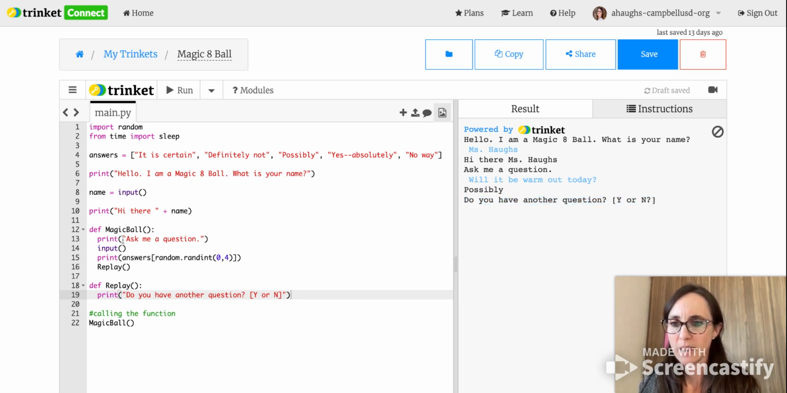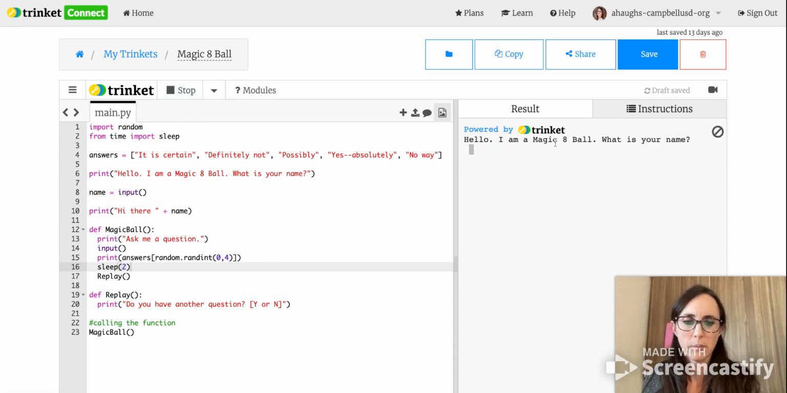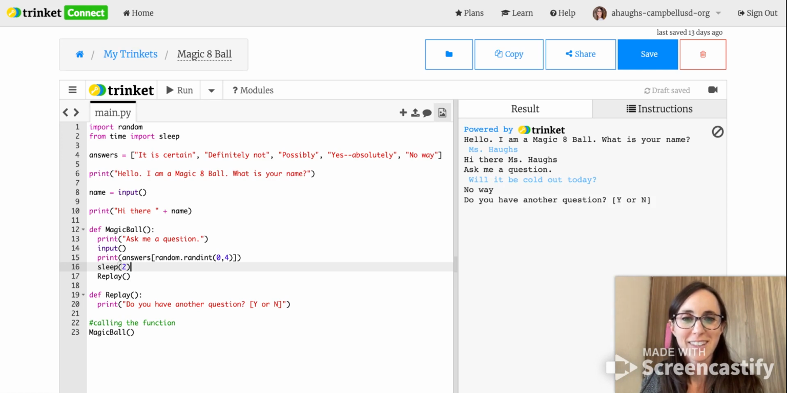So I'm going to come back inside this magic ball function, and I'm going to put a little pause here before it runs the replay function. So this is where we're going to use sleep. And let's have it sleep for, let's try 2 seconds. And let's test that and see what that looks like. So run, hello, what is your name? Okay, type in my name. Ask me a question. Will it be cold out today? No way. Pauses for 2 and then asks the replay question. Great. So far, so good.